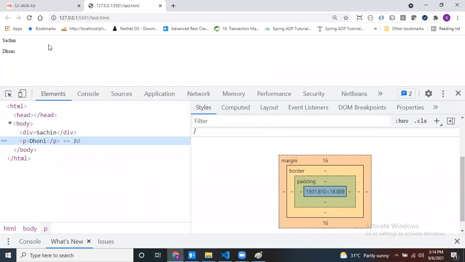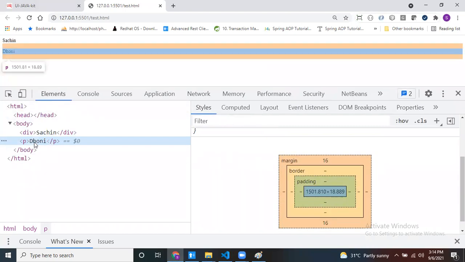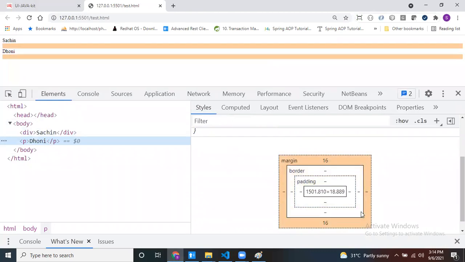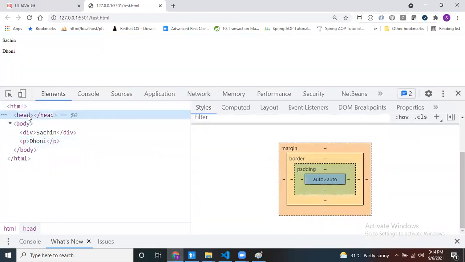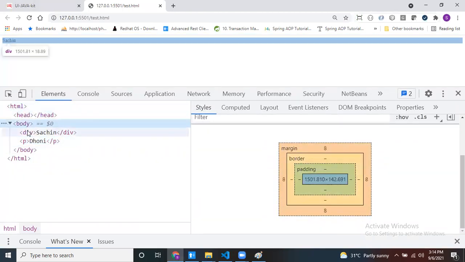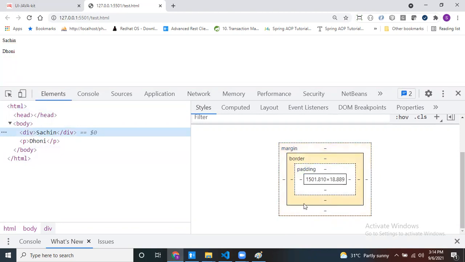That means in your HTML, however many elements there are, each and every element has its own structure. If you take the body, the head, or the HTML, each and every element has its own box or not. This structure is what we call the box model in your CSS.